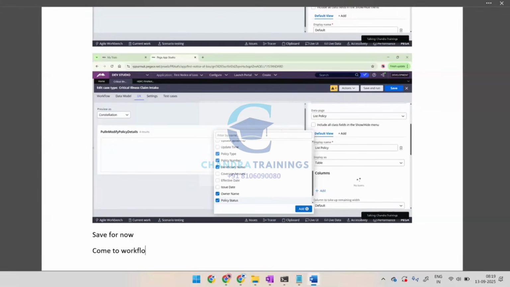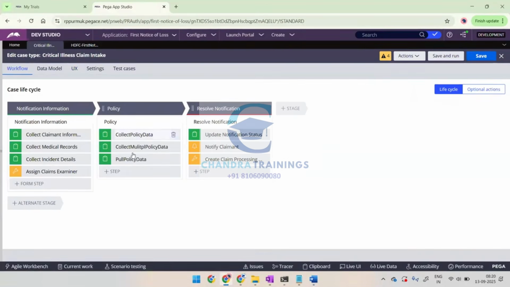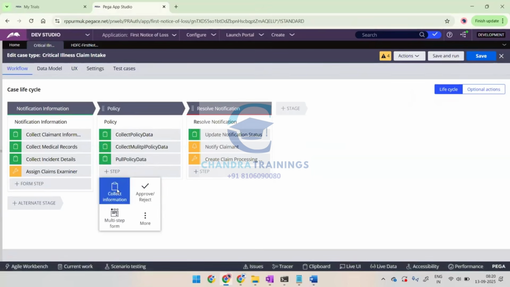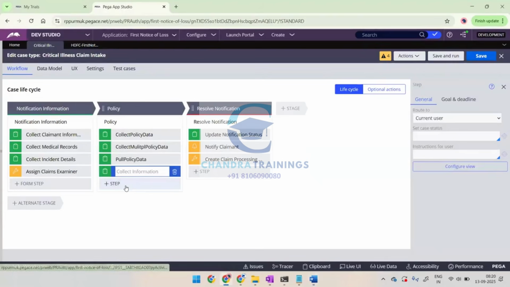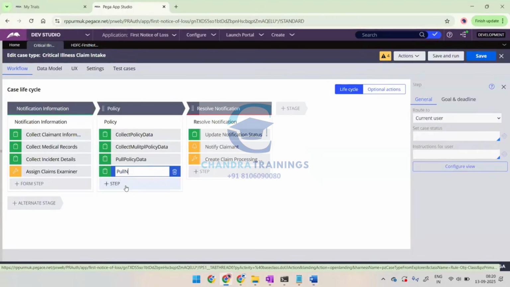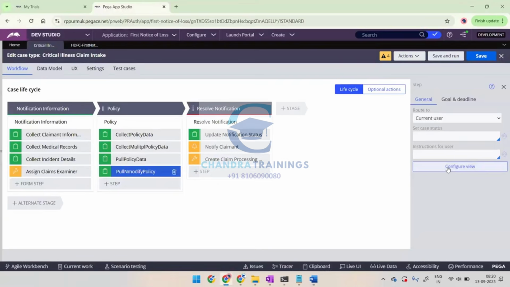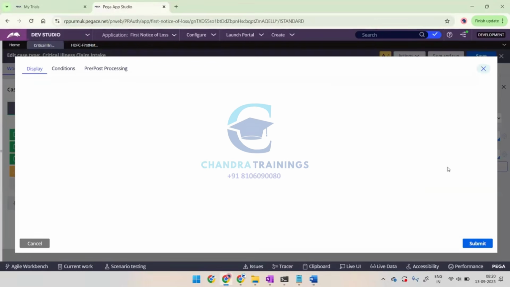So come to the workflow tab. So this is the one, right? You're supposed to come to workflow and you can add a new step. So that is pull and modify policy data. So click on configure view.